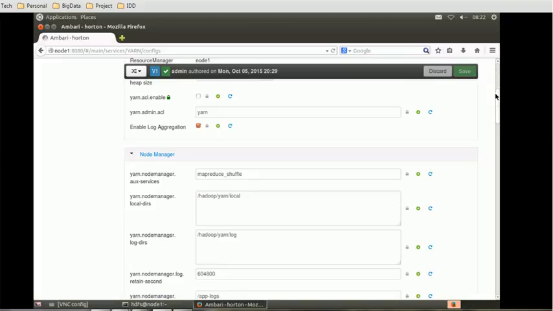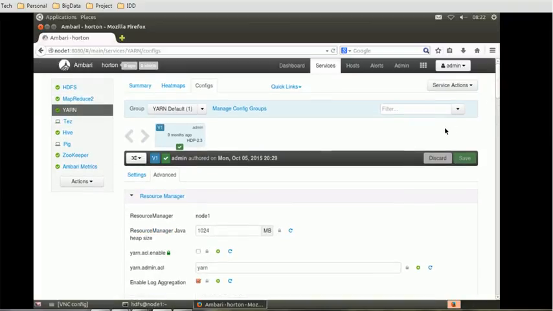Once you do the property change and save it, a warning message will come at the top and it will ask us to restart the corresponding services. Once you click restart, the affected services will restart, and the change will be reflected accordingly. So this is regarding how to change the configuration properties for the YARN service.